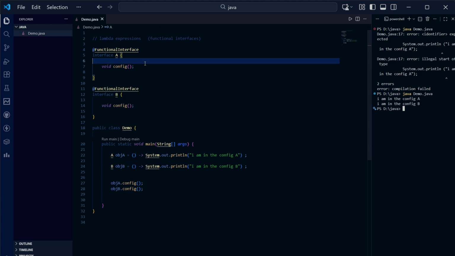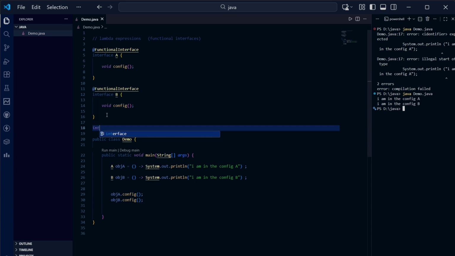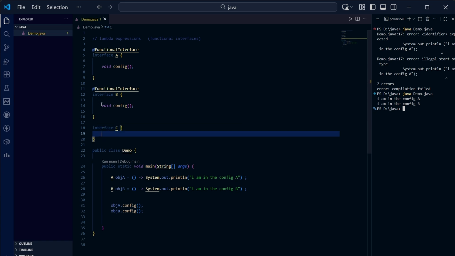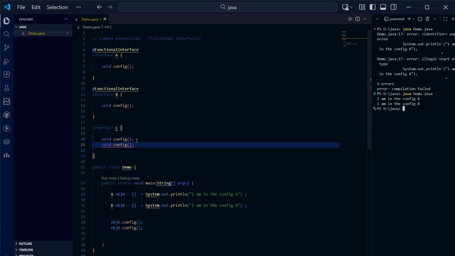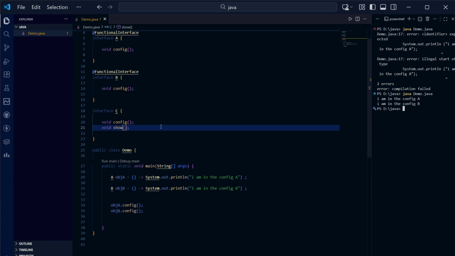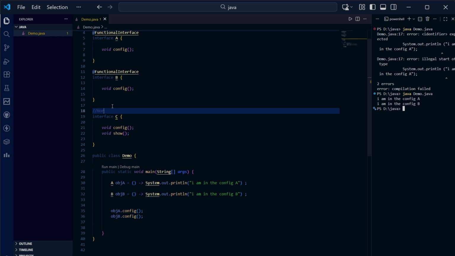If you have more than one method, let me say I copy here and declare interface C, with config again here, and declare another function here called show, then this is a normal interface. So let me write a comment for you: this is the normal interface.